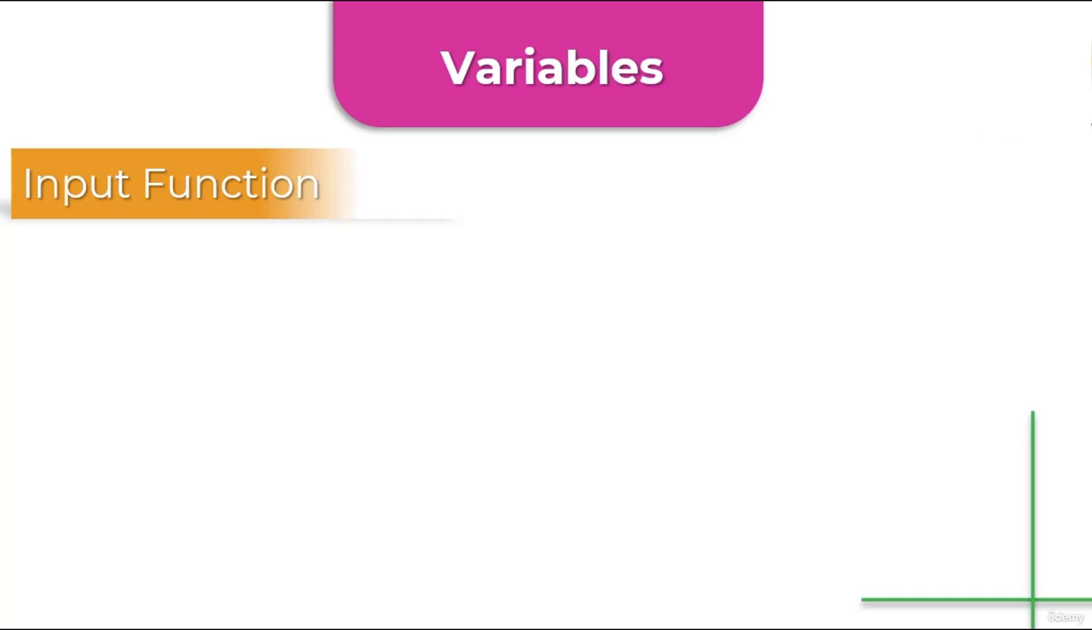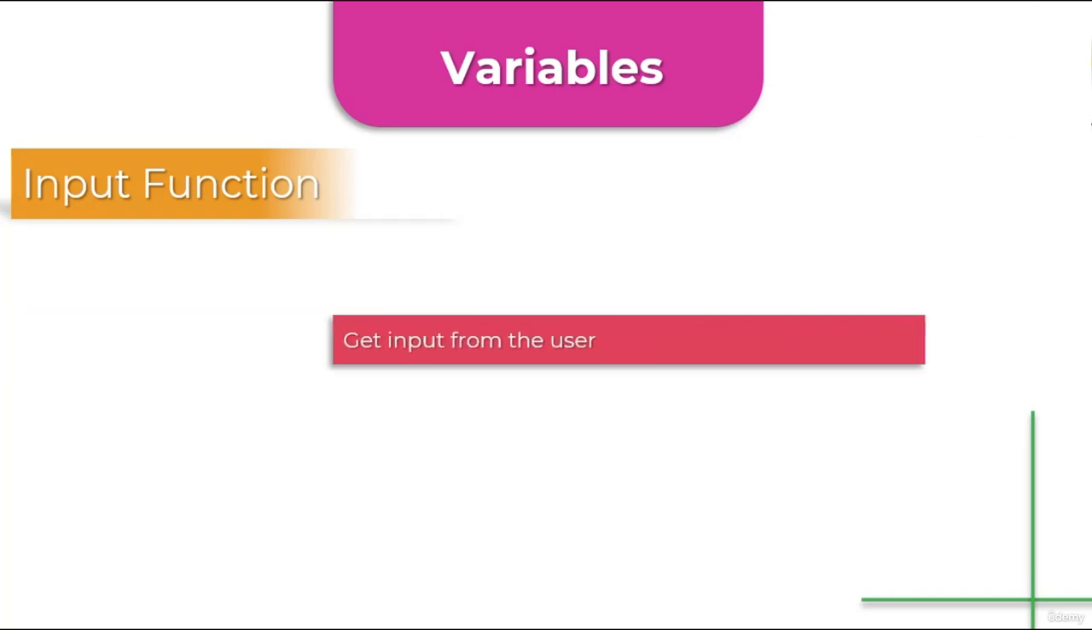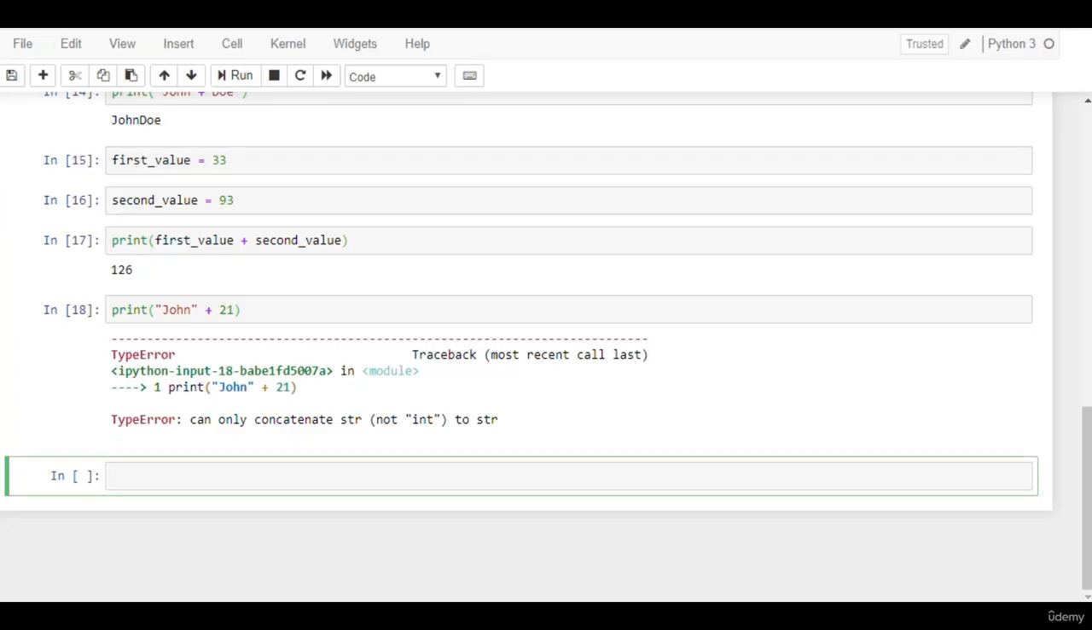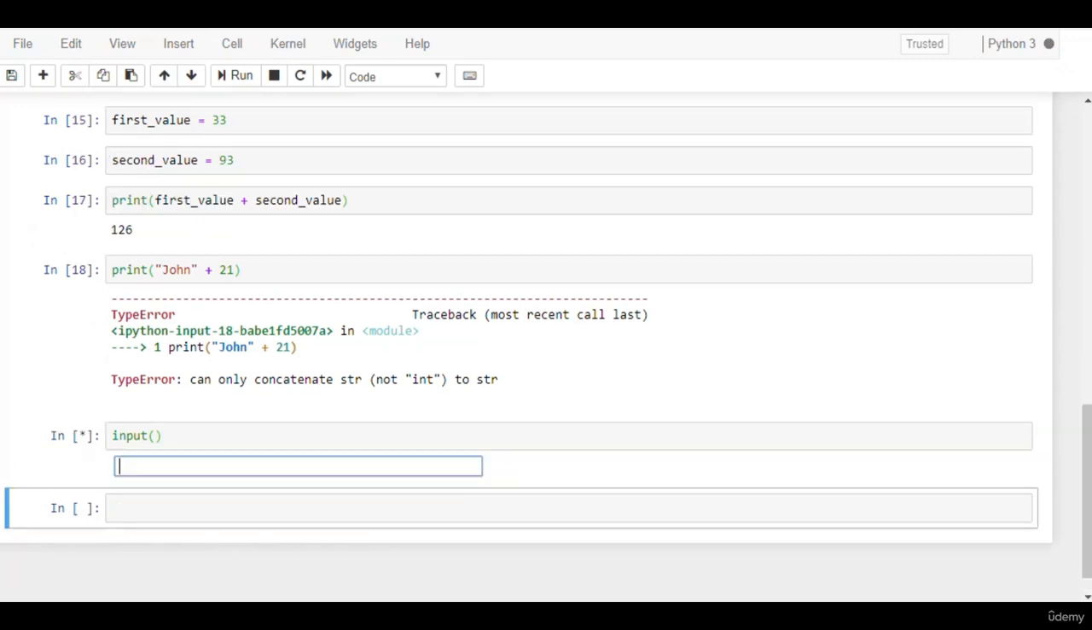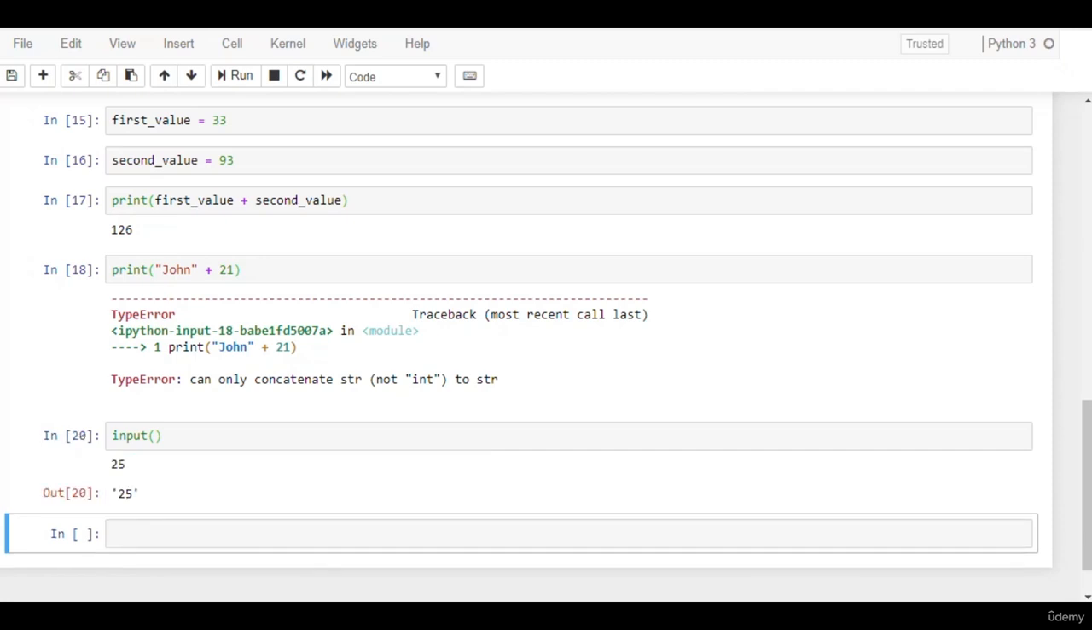So in programming, it's very important to get input from the user. In Python, there is an input function that allows us to get that input from the user. The input function can be used as follows. When we type input and run, Python expects us to enter a value, like 25 or David. When we enter the value and press enter, it prints the value we entered on the screen.